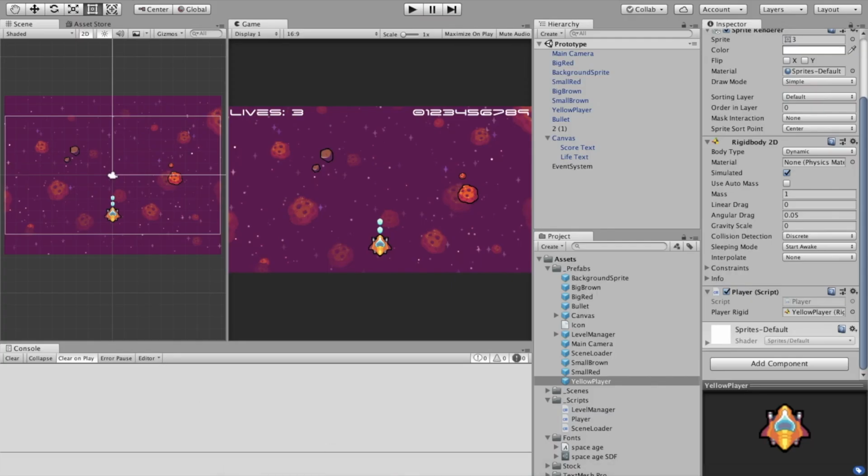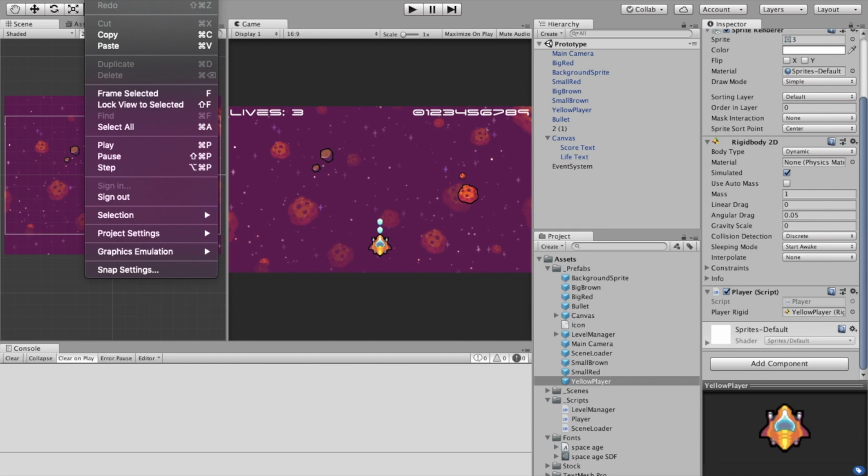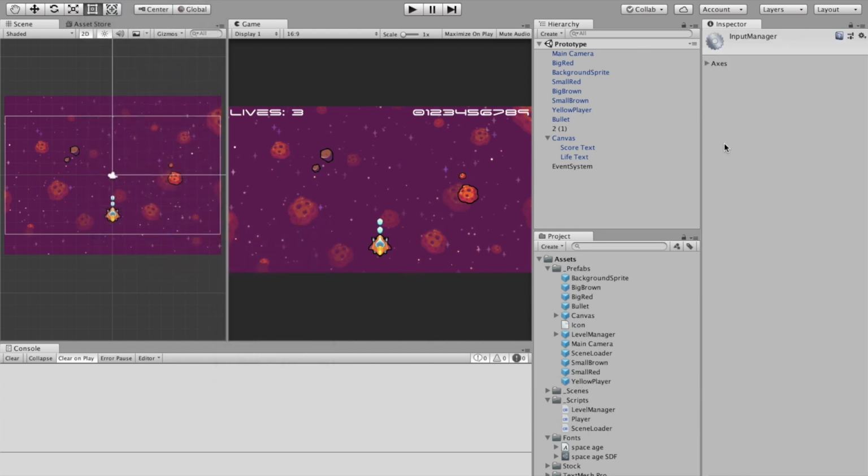So back in our Unity here, if we go up to Edit, Project Settings, and then Input, over in our inspector, it changes to the Input Manager. It should probably look like this. You click the down arrow to open it up. Basically, the axes are kind of like presets.